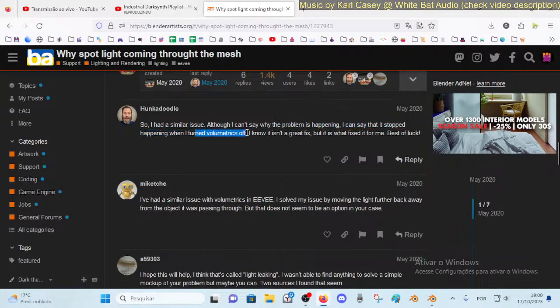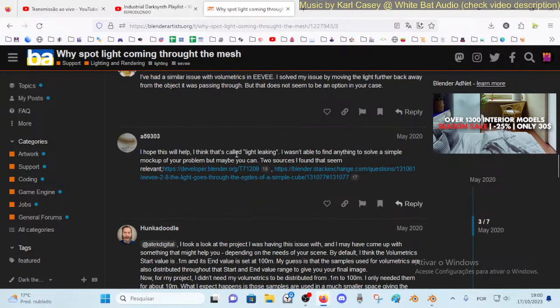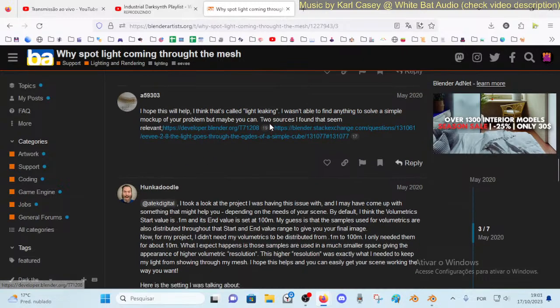Turn volumetrics off. I don't even have this on. I think I had a similar issue with volumetrics and I saw that by moving the light further back away from the object, it is passing through, but that doesn't seem to help. Okay. I think that's called light leaking. Interesting concept. I wasn't able to find anything to solve a simple mock-up of the problem, but maybe you can. Two sources I found relevant. Okay, let's save this for later.